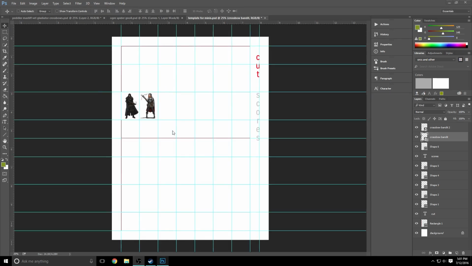Okay, one thing that I like to do is put a mirror image of this person on the other side of the mini so it'll have a front and a back. It's not a huge deal, but I like to do it. It just adds a little bit more to the mini in general.